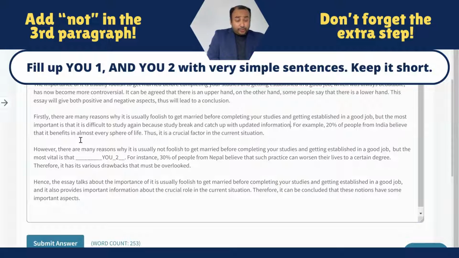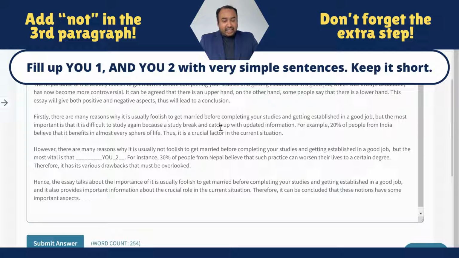Why is it a foolish idea? They usually say it's difficult to study again because of a study break and catching up with updated information. Okay, that's what usually people say. All right, fair enough, simple as that.